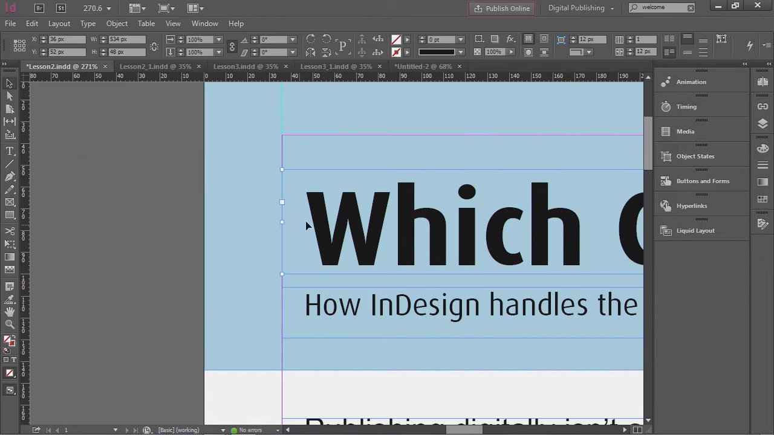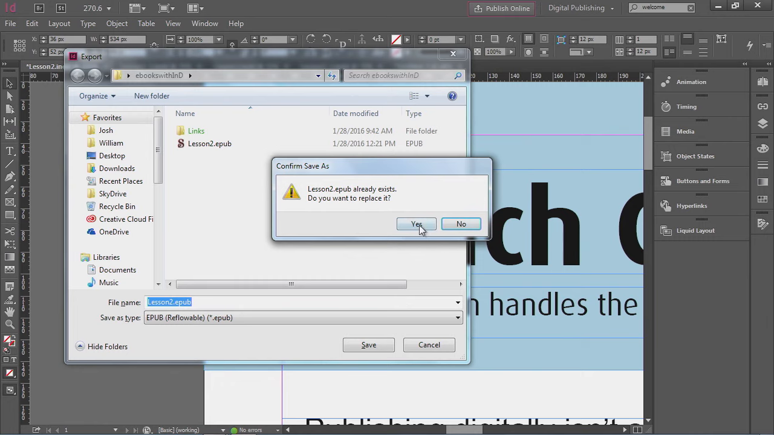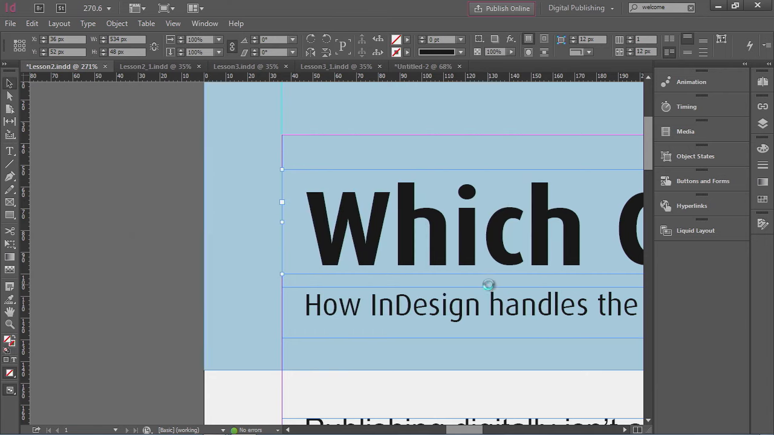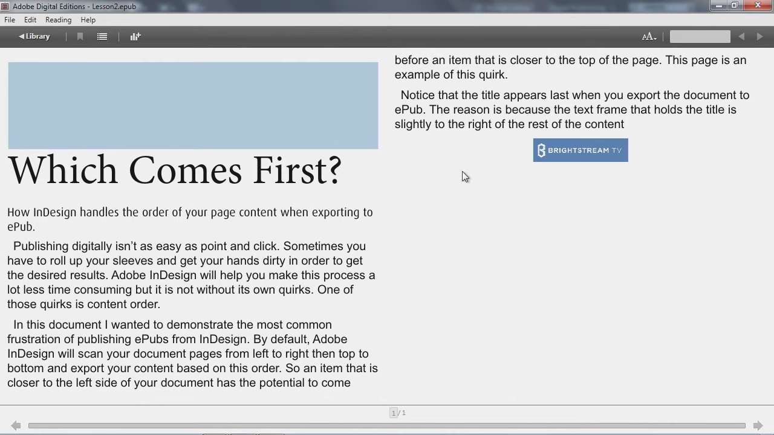So it doesn't matter that the text is inset. The frame that it's sitting in is what InDesign is seeing. So what happens now if we publish this? I'm going to replace. I'm going to use the same settings. And this time, we get a little closer to what we were expecting. The text is still not inside the blue box. The blue box is something separate, but there's my title, there's my subheading, and then there's the rest of the document. Pretty cool.